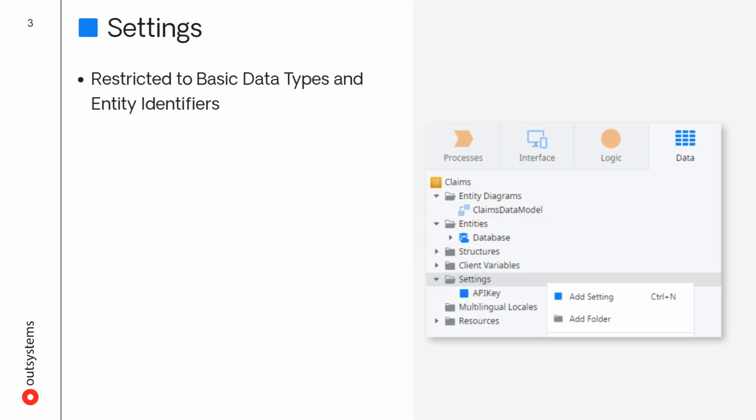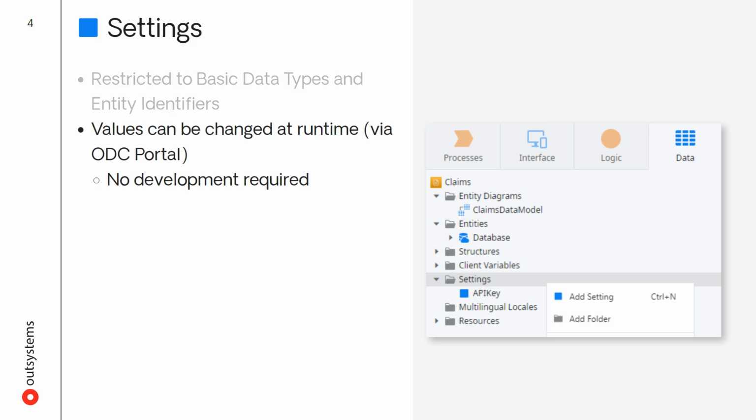One important aspect regarding settings is that it can only store basic data type values, such as integers, text values, and entity identifiers. It is also important to know that the value of a setting can be changed at runtime, without requiring vODC Studio or any development. This change can be effected using the vODC portal.